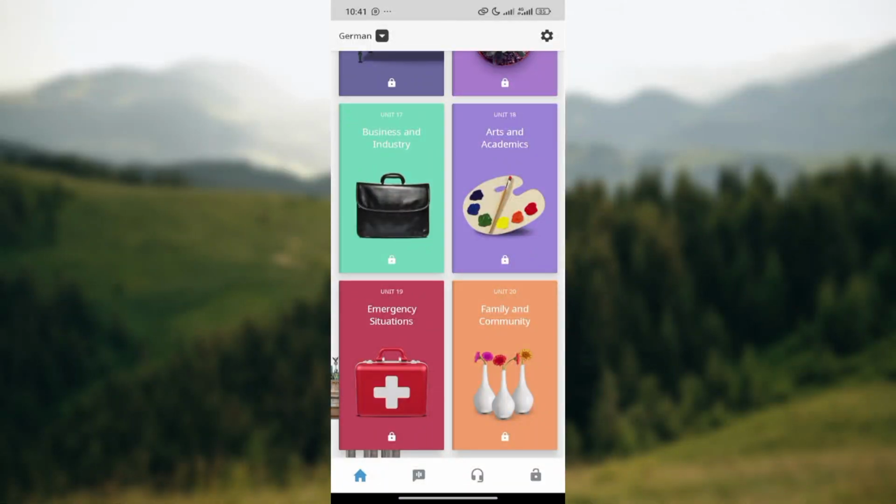How to pause your subscription on Rosetta Stone. Hello everyone, welcome to another tutorial. In this tutorial, I'll teach you how you can pause your subscription on Rosetta Stone.